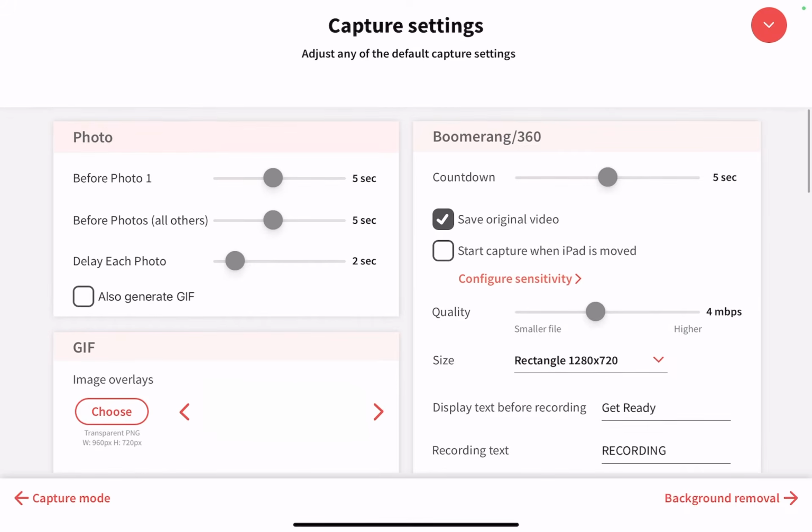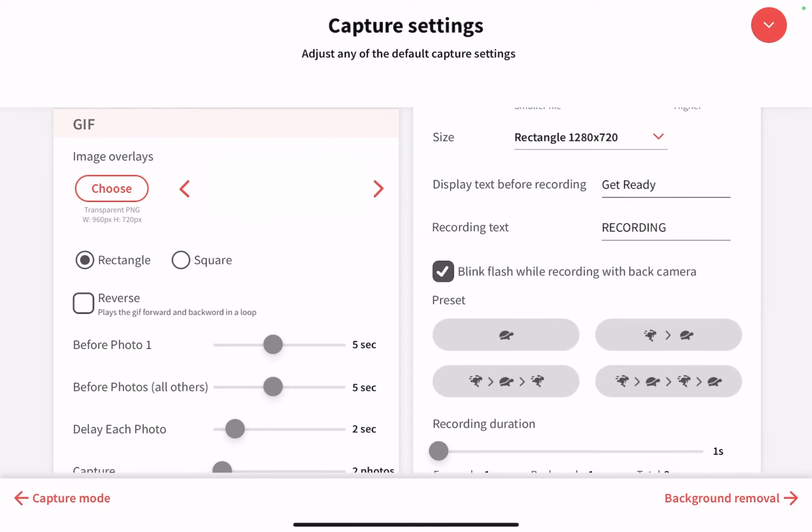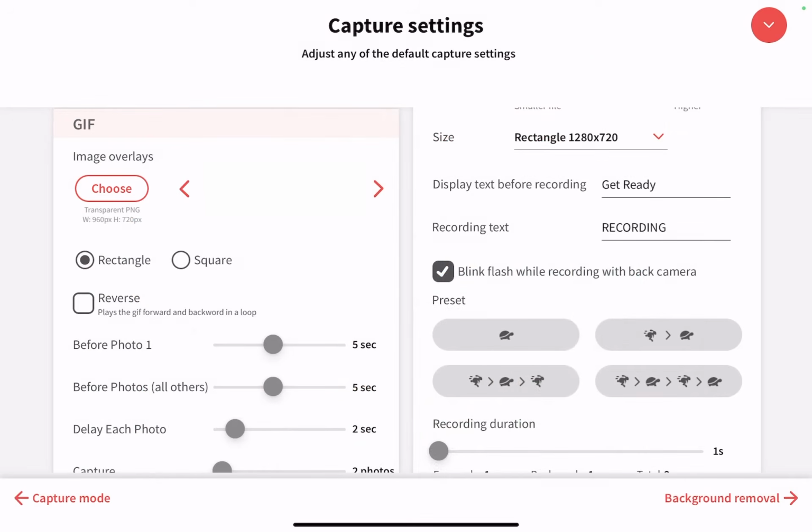All right, then the next setting would be GIF. And again, the overlay would literally just be the artwork you want over the GIF. You literally would just go choose, and then you would select it there.